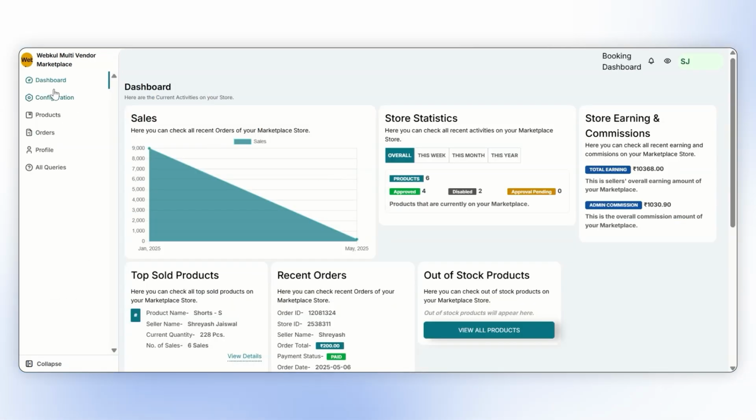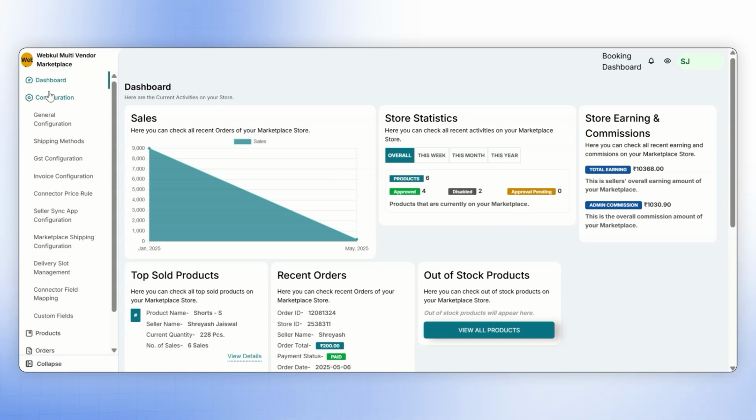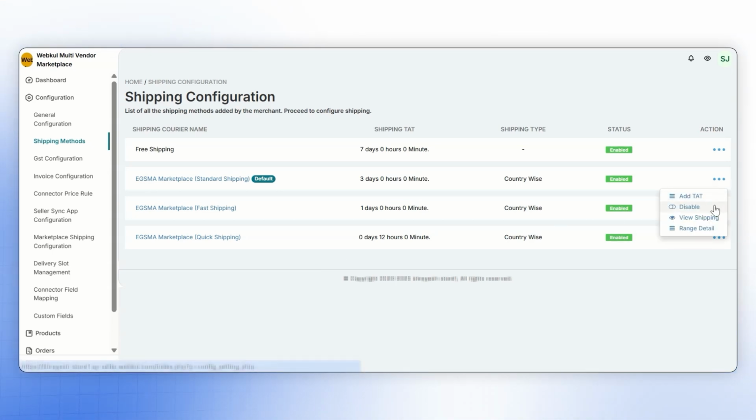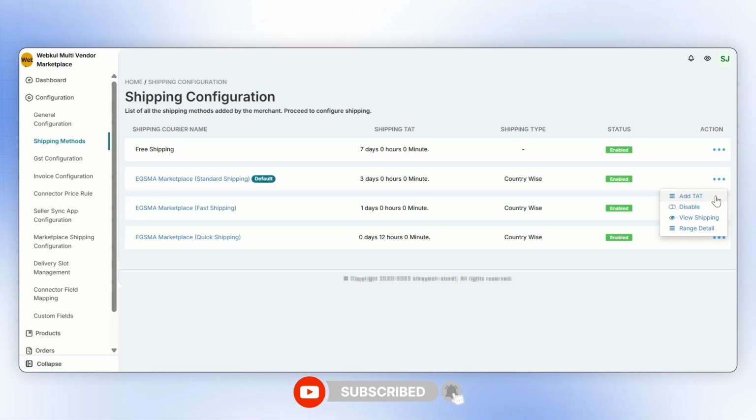In the seller panel, go to the Configuration section and then click on Shipping Methods. Here, you will find the list of all the marketplace shipping methods. The seller can click on the three dots in the Action column to enable or disable additional shipping methods. The seller can also set turnaround time from here. Now, let's set up the rates for multiple shipping methods.